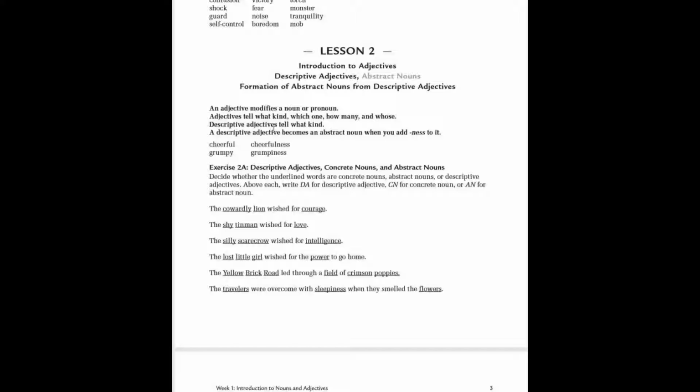Now, descriptive adjectives tell what kind. A descriptive adjective becomes an abstract noun when you add ness. This would be a suffix. So cheerful is a descriptive adjective because it tells, well, what kind of person was she? Cheerful. What kind of meeting was it? It was a cheerful meeting. So this tells what kind.